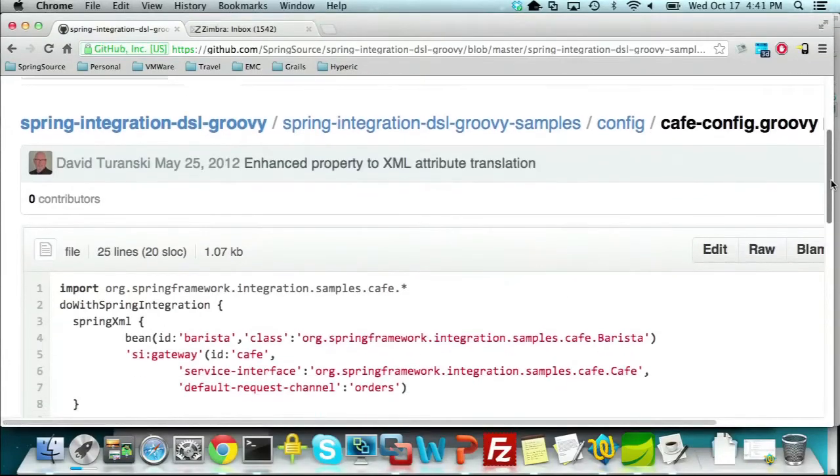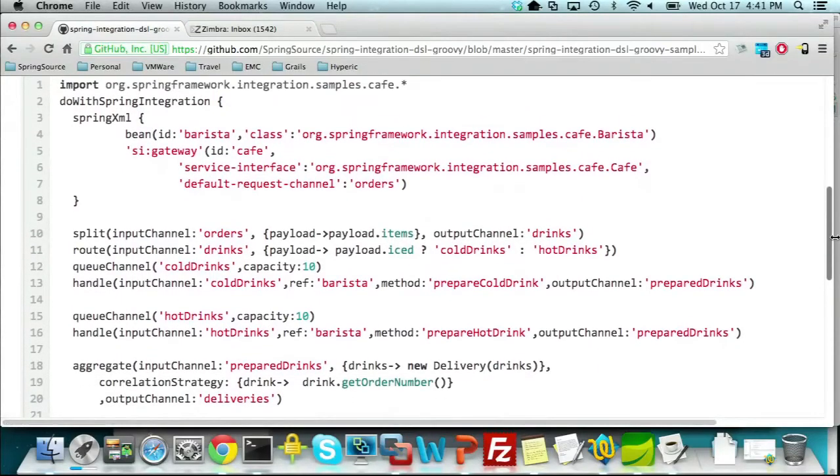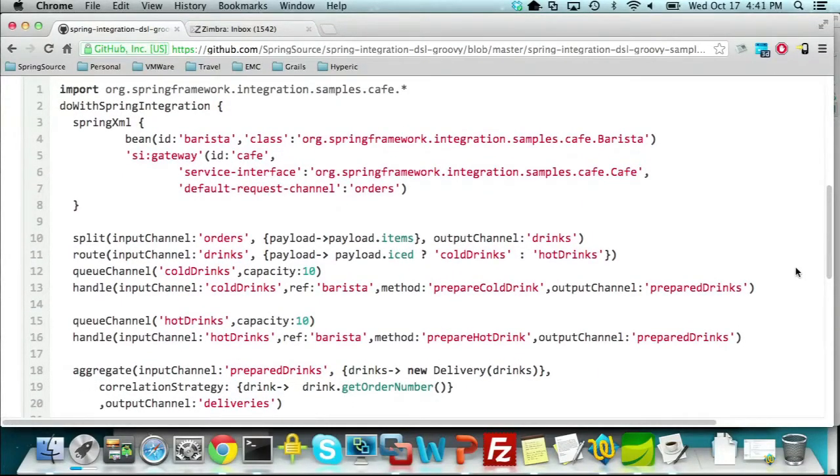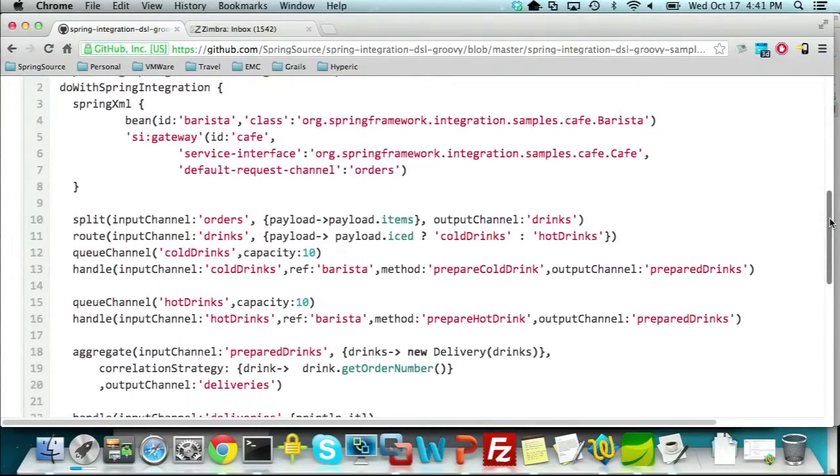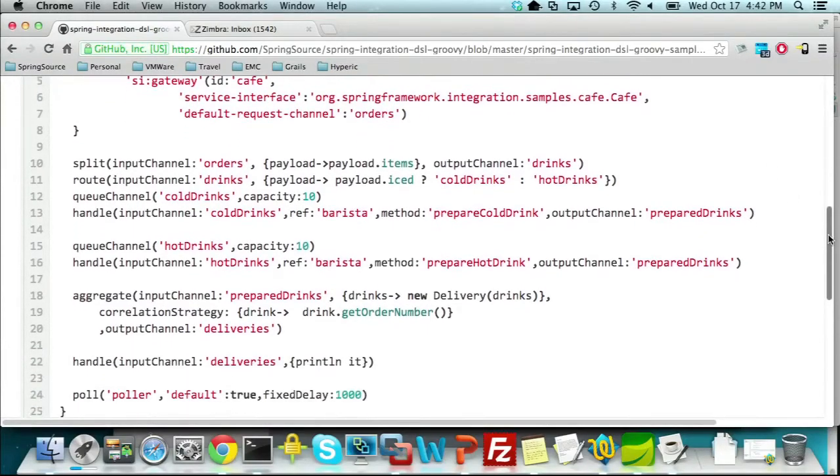So let's look at what Cafe looks like here. I do this with Spring Integration, and I have this Spring XML tag, which can basically create any bean or do anything you could do in Spring. There's some namespace support and so forth. So the barista is implemented in Java here still, and I have a cafe, a gateway for the cafe, and because I don't have gateway support in the language yet, I can do it this way. So it's sort of the XML equivalent of how you would do a Spring Integration Gateway.